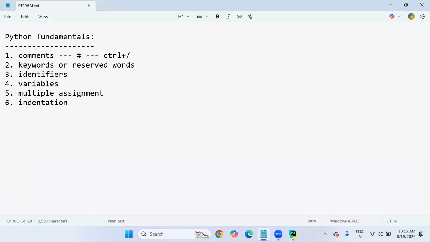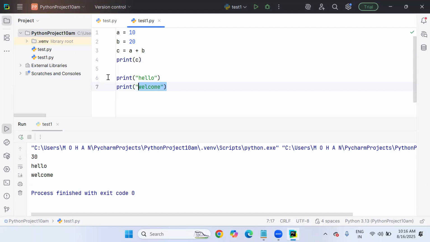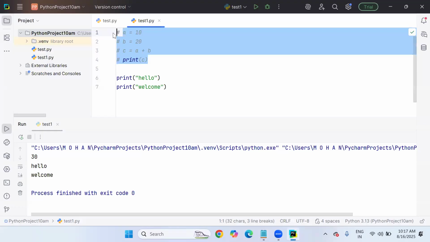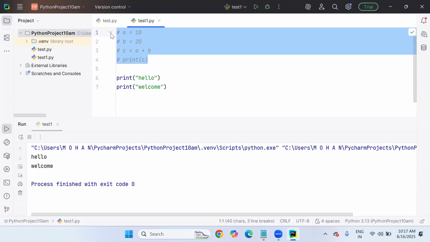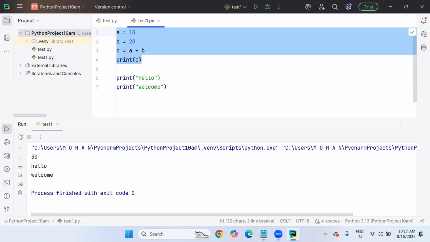Select how many lines you want to comment and hit control plus forward slash from your keyboard. Now you can see I'm selecting these two lines, or I'm selecting this total program. Control forward slash, commented. And once I run it, hello, welcome only will display, the 30 result will not be displayed. The reason is the lines are commented. Again, uncomment means I want to include these lines in the execution. Select it again, same procedure, control forward slash, uncomment. It works well. Is it?